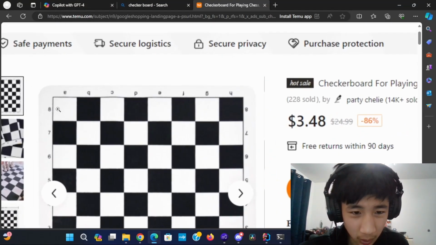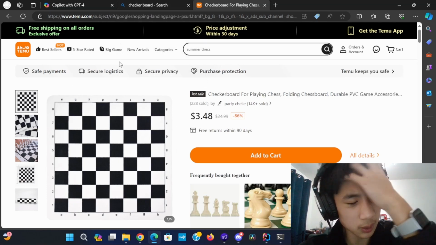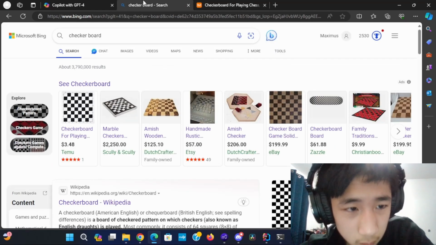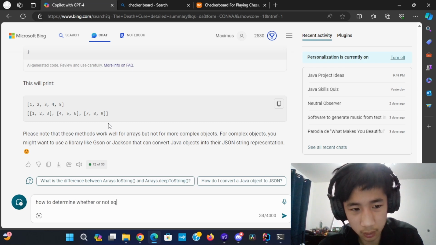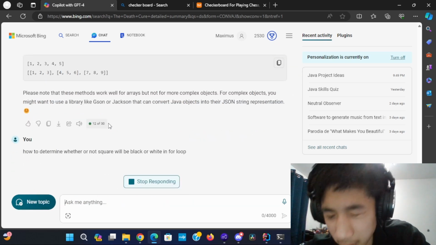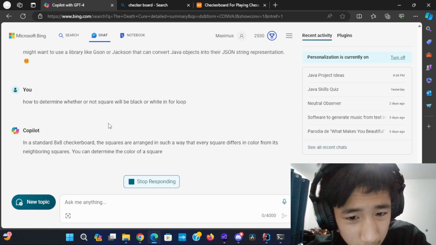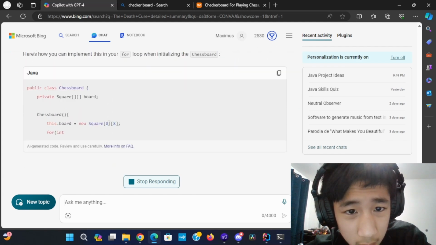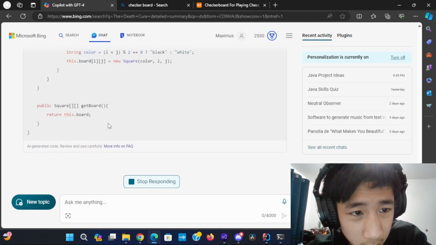So what's some good math to do this? I forgot. I think it's something with adding the rows and columns. I think that's how you do it. How to determine whether or not a square will be black or white in a for loop, because I'm too lazy to actually think of a valid solution. Square color is different based on its position. Sum its row and columns is even. Sure. Oh, I didn't know you could do ternaries.